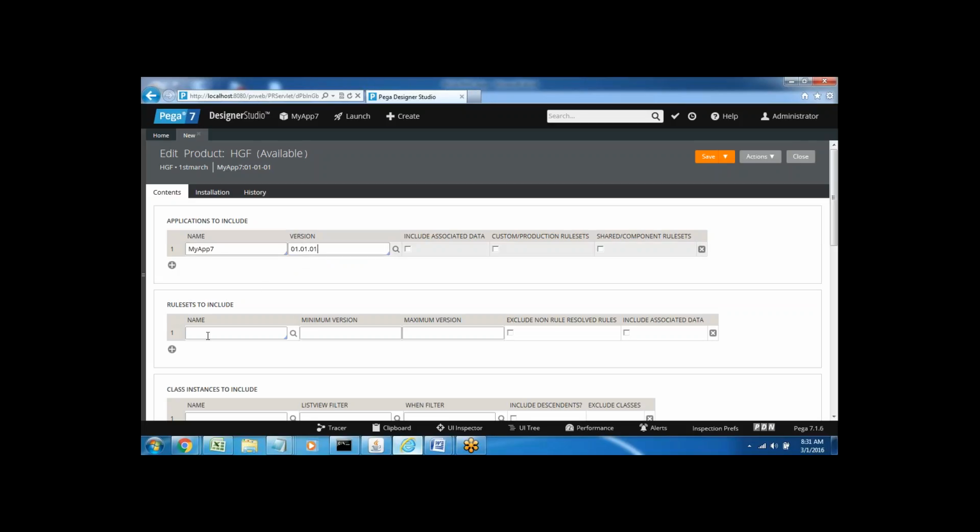Next, I told you here we can include multiple rule sets. If we have more than one rule set, we can use the product option and include one after another. But in the Personal Edition right now, we can use only one rule set. So we are adding our rule set name, with the same name as the application name.